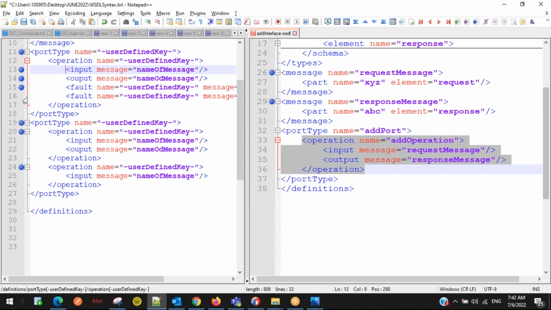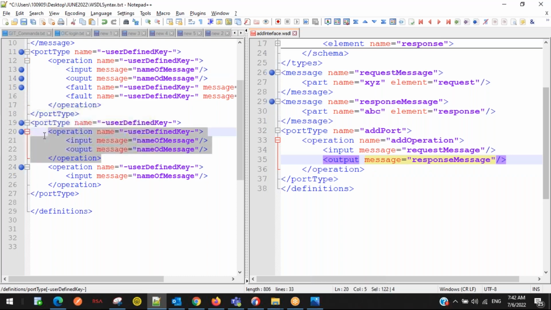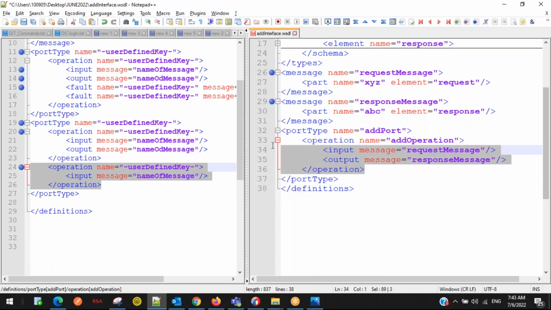Anyway, in the current example, I'm not dealing with fault. If you see this syntax, this format is allowed: operation, input, output. So I just took this syntax. But there are three types of syntaxes for operation. Number one, where operation contains input, output, fault. Number two, operation contains input and output. Number three, operation contains only input. All three different types of operations we can define in our web service. In my example, I took this one because my program needs input and my program needs output.